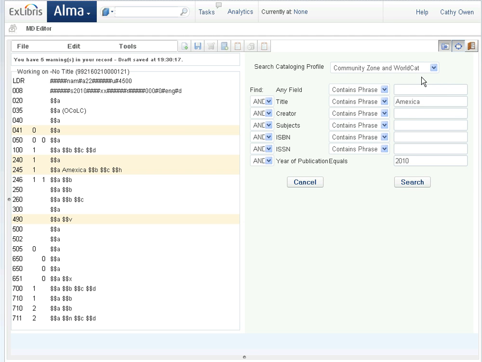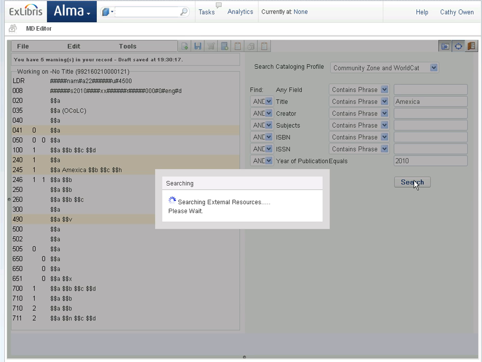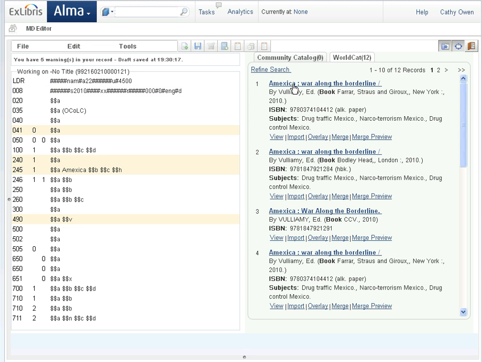So we're going to search for a Mexica in my community zone and WorldCat. I'll just click on the search button. And we can see that there were no results in the community catalog, but in WorldCat there were some results. I can view them, go on to the next page, etc.